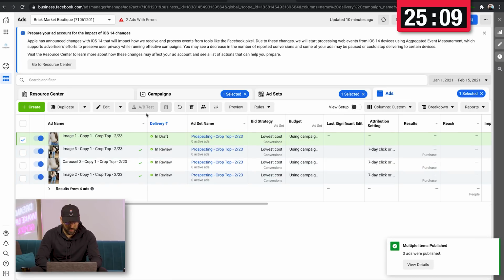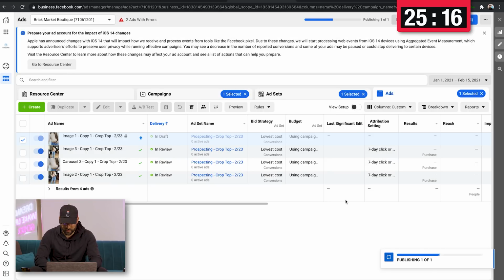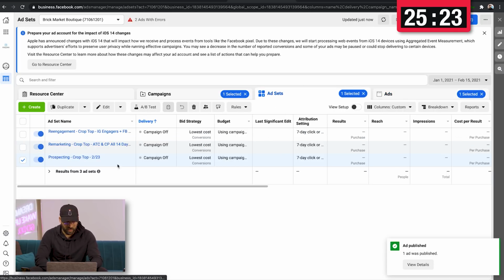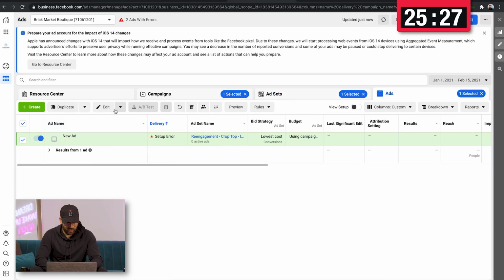Cool. Let me just double check that this one can get live as well. Check, uncheck. All right, so these ones are all in review. Those are published, those are going live. Back into the ad set. Review engagement, new ad, edit.